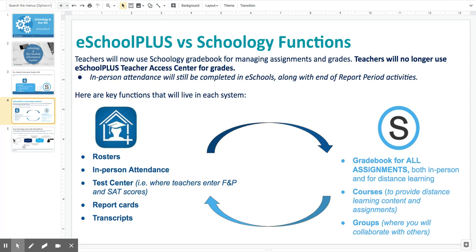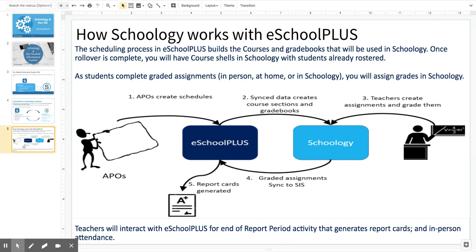And as a reminder, for the process to work between eSchool Plus and Schoology, the student scheduling takes place in eSchool Plus, where it builds the courses and gradebooks that get synced to Schoology.